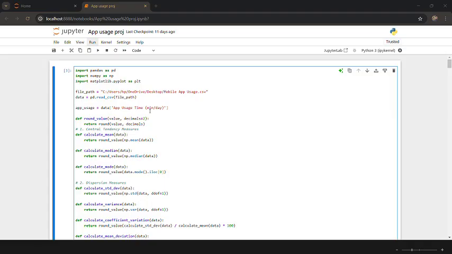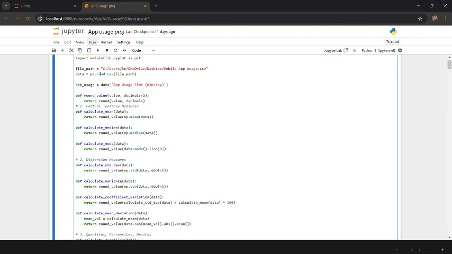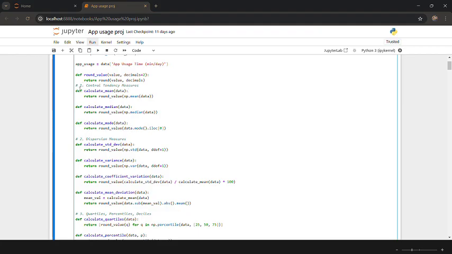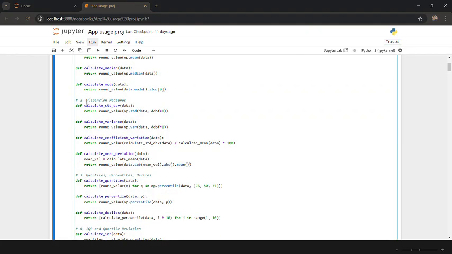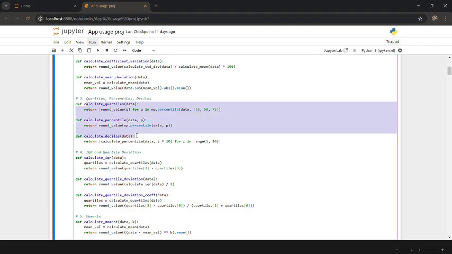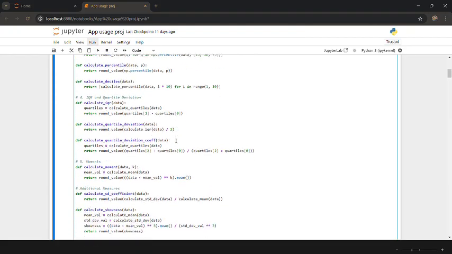So this is my code part where I first import the libraries, then I give the file path to it, then read the CSV file. After this, I define the function of rounding off the values to two decimal places. Then I define functions for every single thing for calculation of mean, median, mode, then dispersion measures like standard deviation, variance, then for coefficients, mean deviations, for quartiles, percentiles, and deciles. After it, I calculate the interquartile range by using the formula of ungrouped data.